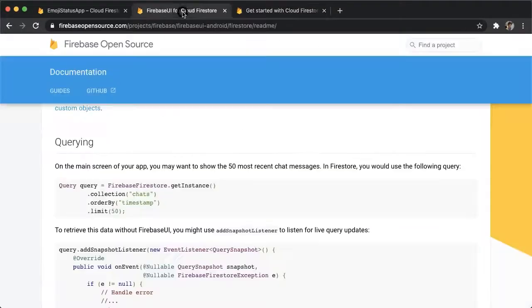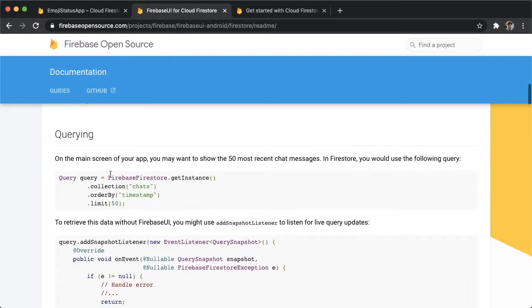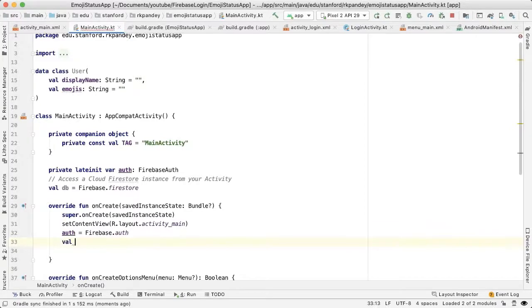So if you go back to the guide about Firebase UI, here's what the query might look like. This is in Java code, so we have to do a little bit of translation. So in our case, it's going to be val query is equal to db dot collection, and then our collection is called users, and that's actually all I want. You can customize this if you want, but for now I just want to get all the users in that collection.